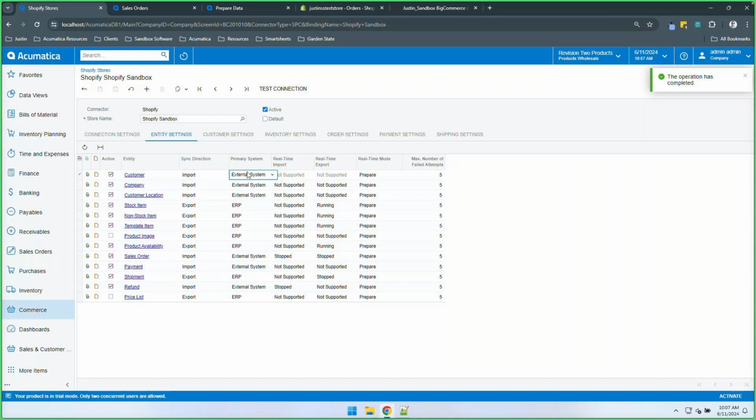Okay. The next area here is the primary system. Simply put, this just lets us know what is the system of record for the customer entity that's syncing in. In here, for the connector purposes, any records that sync in from Shopify, the system of record for that customer record or profile would be the external system, meaning Shopify would own the customer record, right? So this just gives you an idea of what the primary system is, the ERP being Acumatica and the external system being the website, or Shopify in this case.